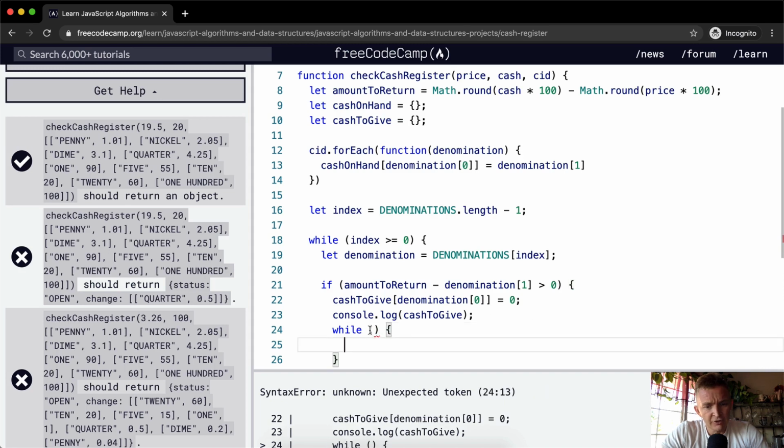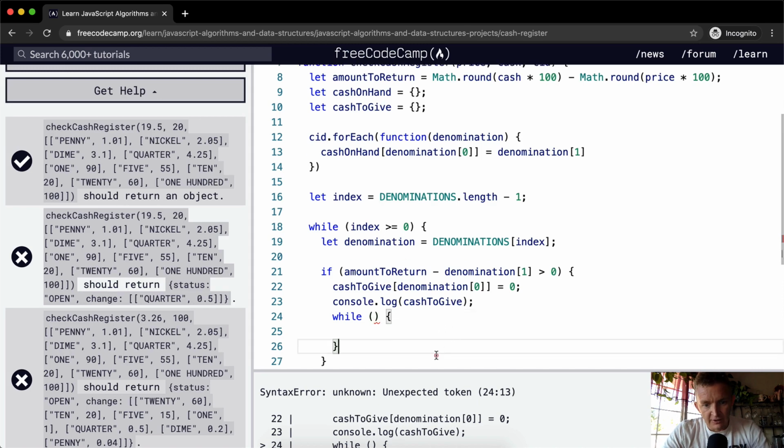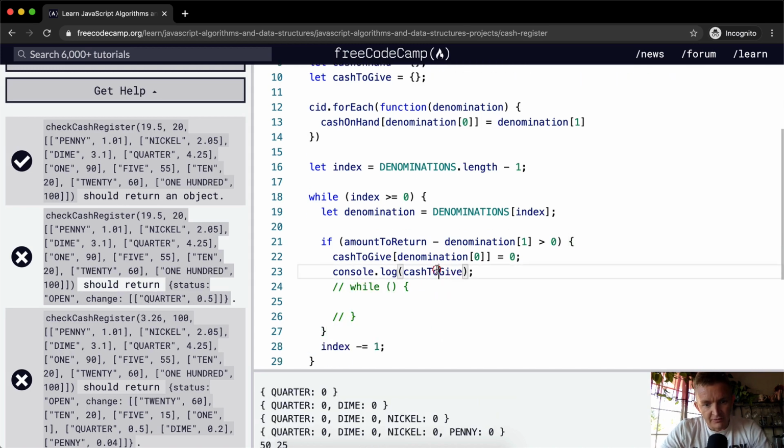And within this while loop, we want to make sure that we have more cash on hand than we need. So we want to make sure we have more than 2 quarters. Actually, I'm just going to console this out for a second and make a point here. So cash to give is equal to that. Now our cash on hand, we want to make sure our cash on hand is greater. So we want to make sure we have more quarters than we need. Here we've got 425. That means we've got a bunch of quarters.